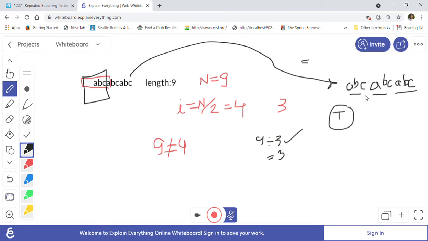If that does not happen, let's say after appending, it does not match the original string, then we will just return false, that we cannot form the original string. And then we will still keep checking. We have checked i first with 4, then with 3, then we will decrease i to 2, and after that decrease i to 1. So 1 is our last point. After this we will not decrease.